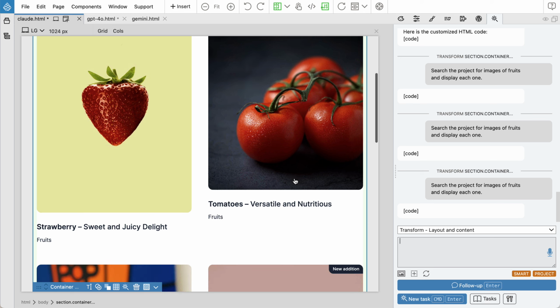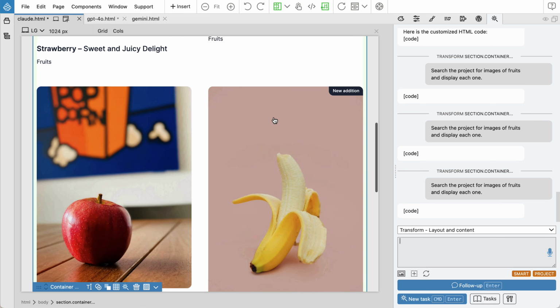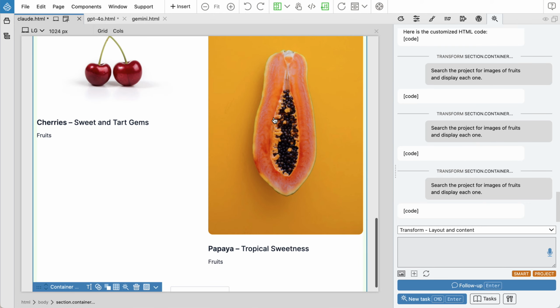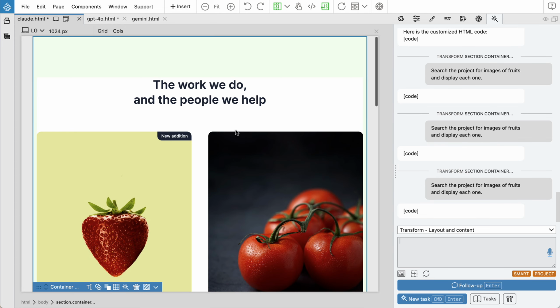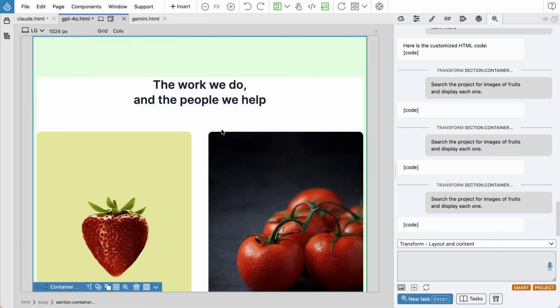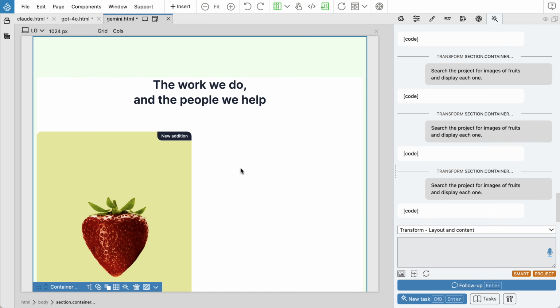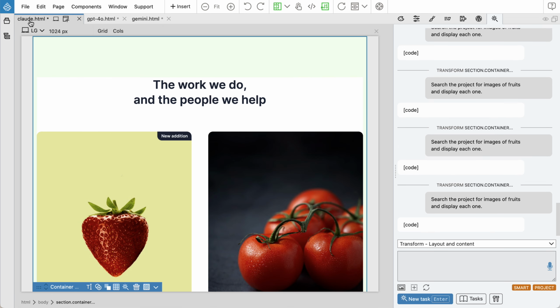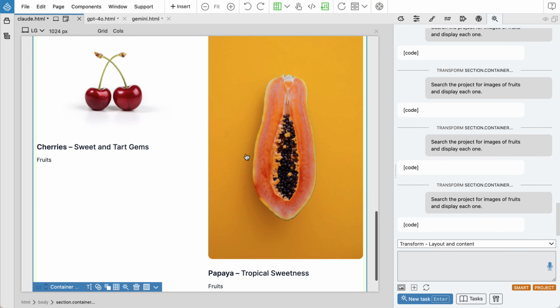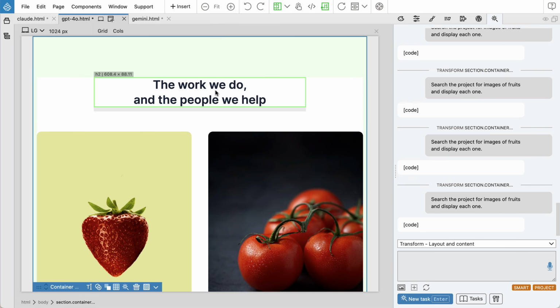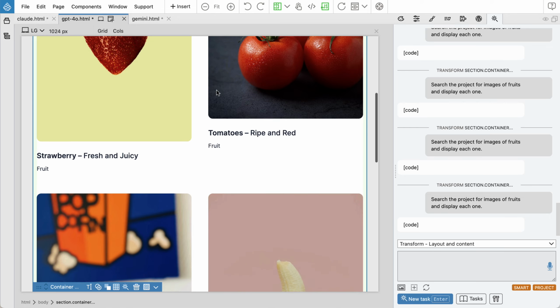Also done. They all agree that tomatoes are fruit. Strawberry, apple, banana, papaya. Claude did use those badges on a couple of images, while GPT didn't. So that was one difference. So the winner of this round is again Claude, because it also used the labels on two of the images. But GPT-4o came close second.